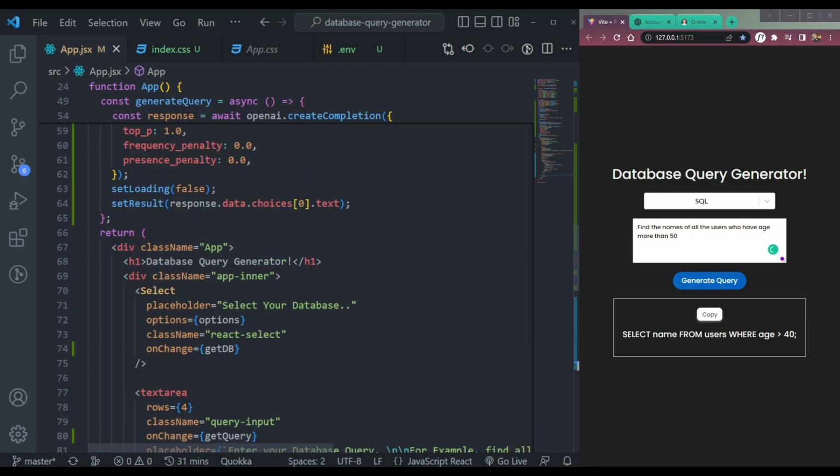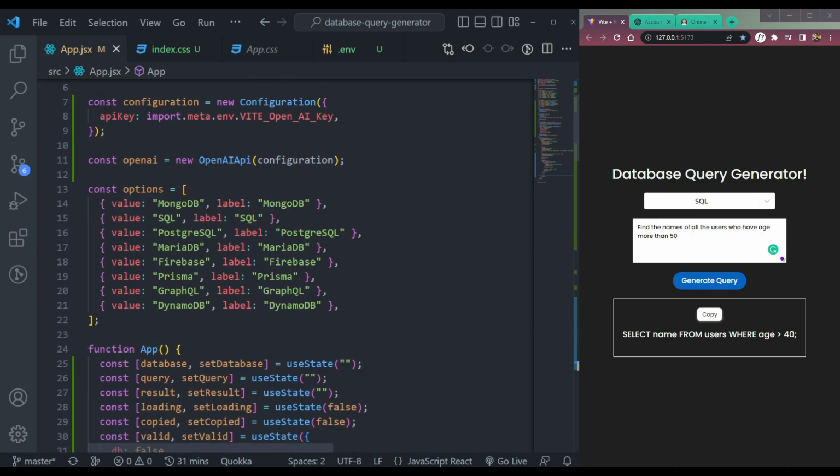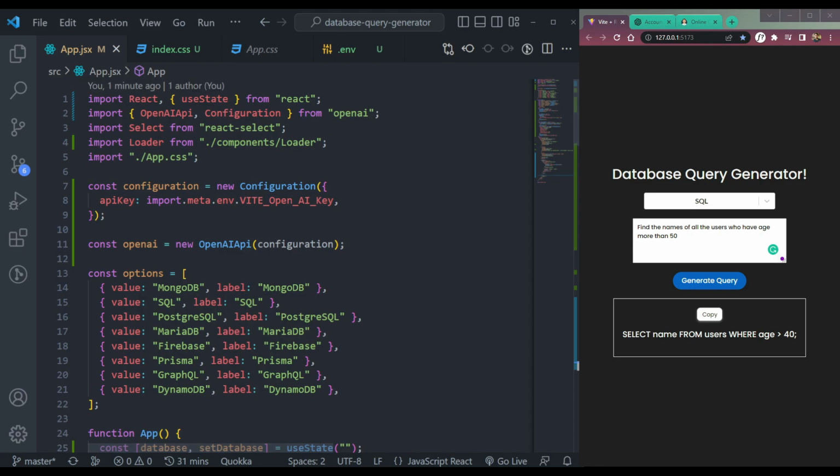So that's how we create one application which is a database query generator using OpenAI API and React with React Select as well. So make sure to give it a like because it's a great project for you.